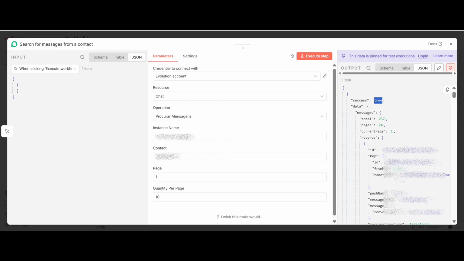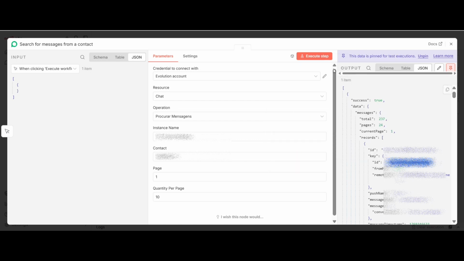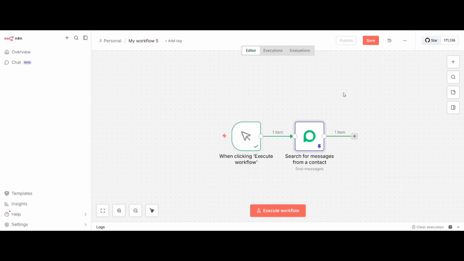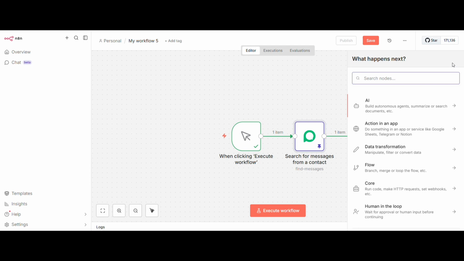The most important key, or info, that we need is the message ID, which is this. So let's copy this message ID and go ahead and try to edit the message now.